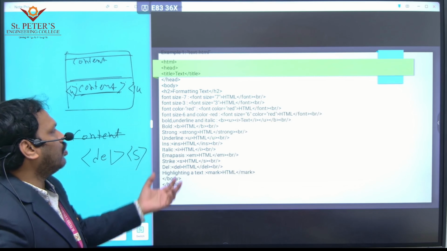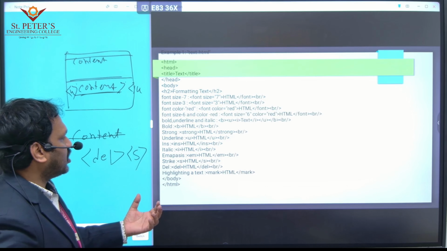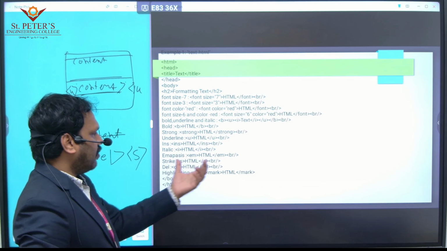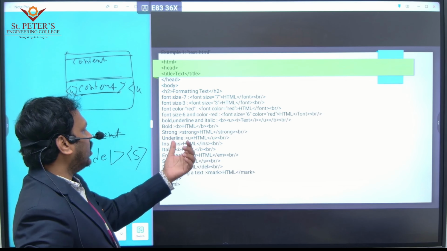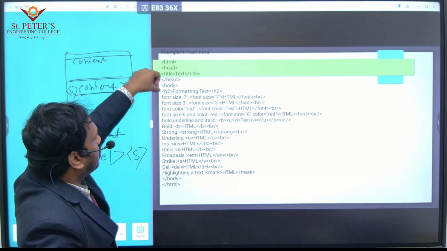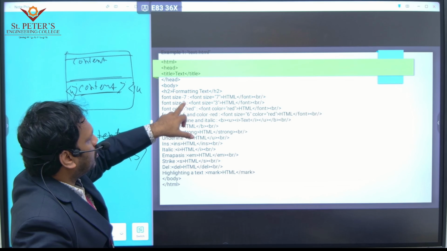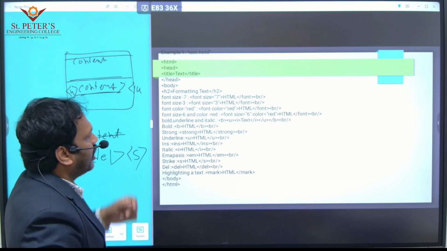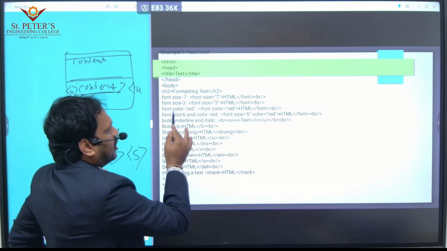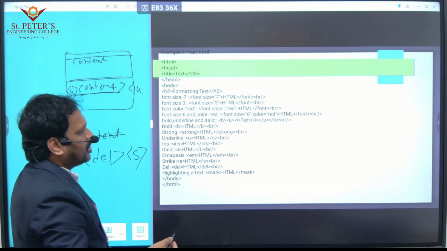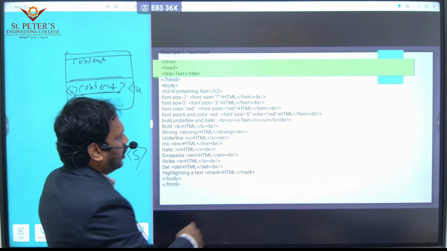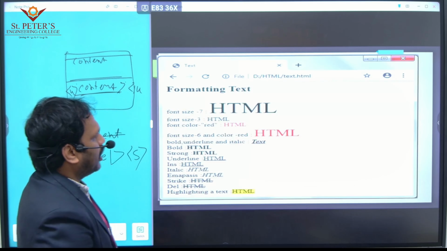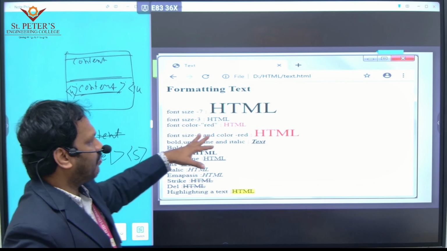So it is going to be different sizes. We are going to be specifying emphasis, strike, and delete. So we are going to come with the h2 tag, and we are going to specify the font size. So the font size is going to be 7, and another font size is 3. So each one is going to differ. Next, this is going to be an example of the different styles.